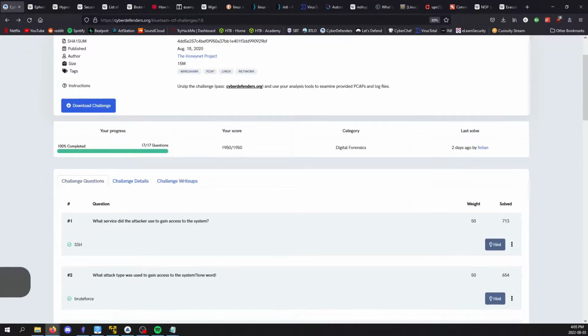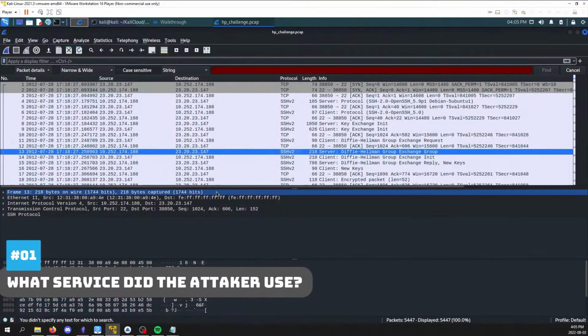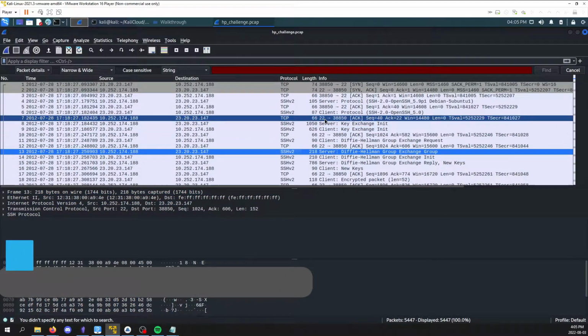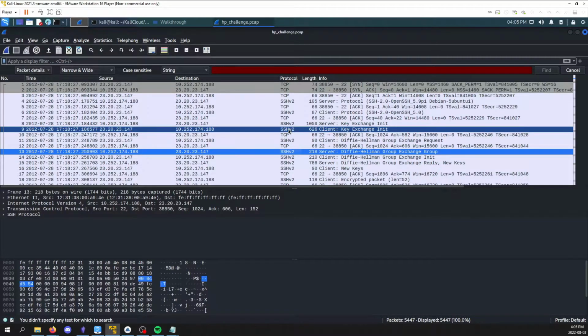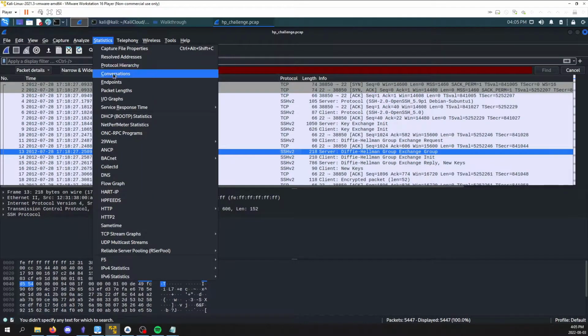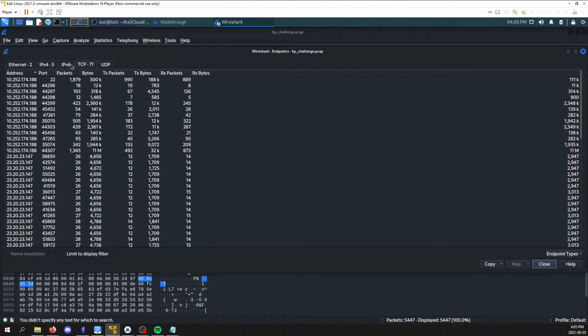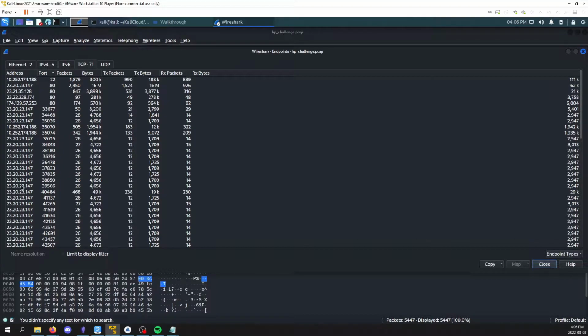All right, so what service did the attacker use to gain access to the system? If we open up the pcap file in Wireshark, we will immediately see all of this SSH. Now, to confirm that it is SSH, we can do a few things here. We can go to Statistics, then Endpoints, and looking under the TCP tab, we can filter by ports. We see port 22 is SSH, 80 is HTTP, and all of these are called ephemeral ports, which are temporary ports used by someone.